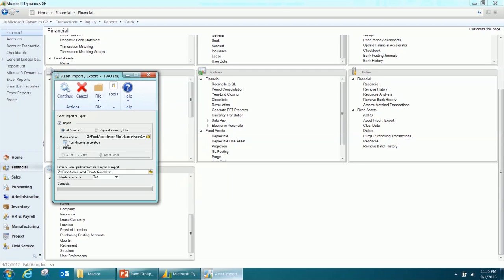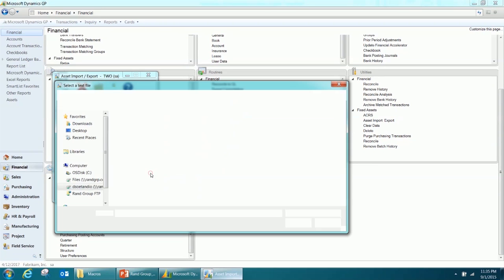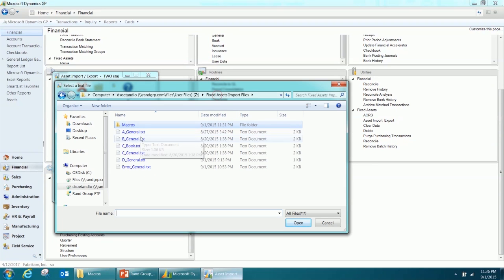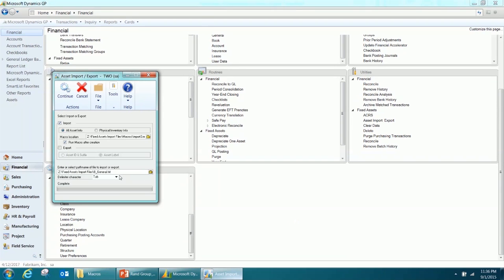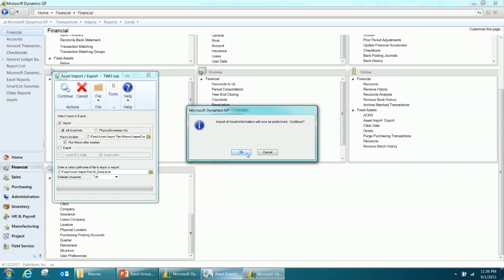I'm going to check the Run Macro After Creation checkbox because I want to run the macro after I create it. And I'm going to select the path name of the file that I want to import. I'm still using a text file, so I still want to make sure that this says tab. I'm satisfied with all the information, so I'm going to go ahead and click Continue. Then OK.